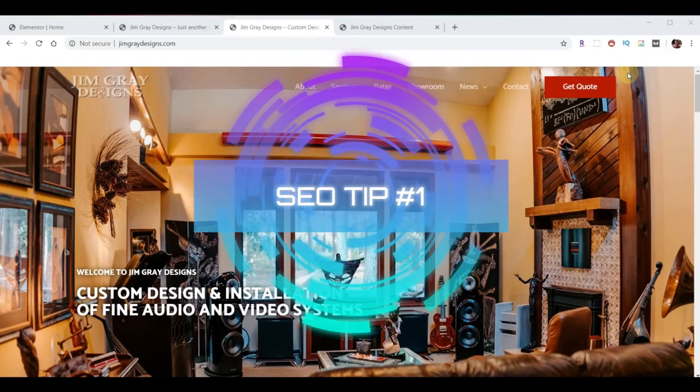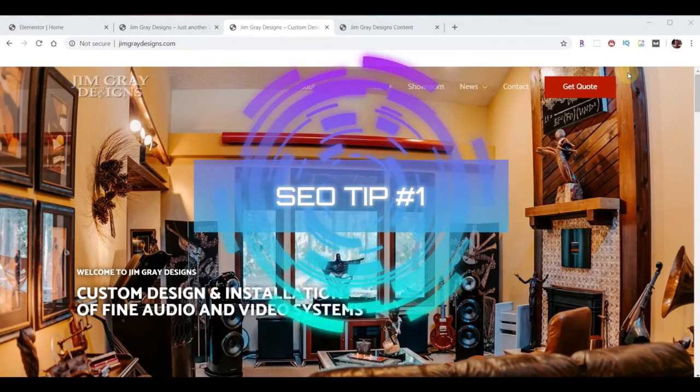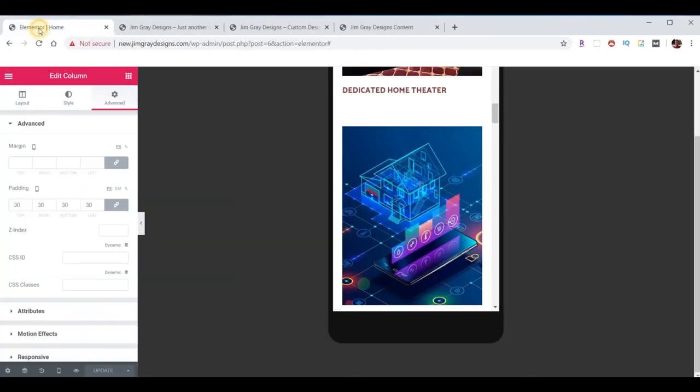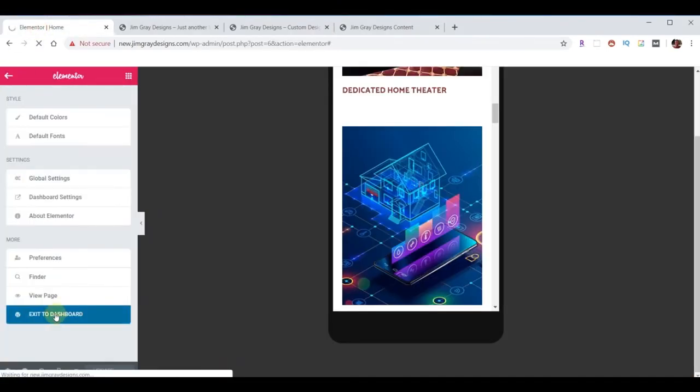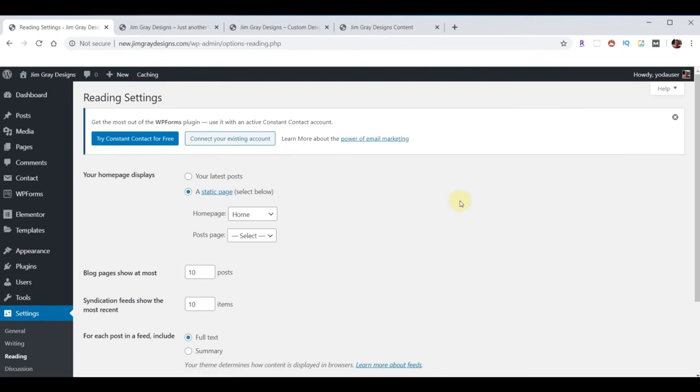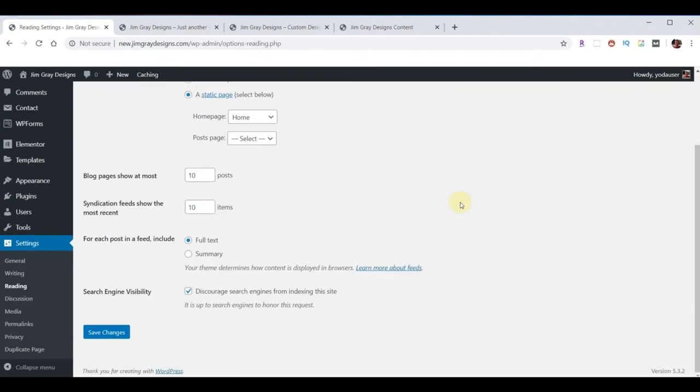The first tip is that inside of WordPress, there's a place that specifically discourages search engines from indexing your site. Once your website's live, you don't want it to be discouraged from being indexed, so let's fix that. So we're going to go back to Elementor, exit to the dashboard, and then we're going to look for Settings, and under Settings, we're going to Reading. And this may or may not be set, depending on when and how yours was done. And look at that. Search engine visibility, discourage search engines from indexing this site. I definitely want to turn that off and hit Save Changes.